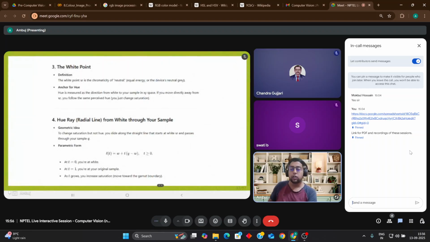Then the white point, what would be the definition? The white point W is the chromaticity of neutral, equal energy or the device's neutral gray. It is the anchor for hue. Hue is measured as the direction from white to your sample in XY space. So if you move directly away from W, you follow the same perceived hue, and you just change the saturation. Then the hue ray, or the radial line from white to your sample. The geometric idea is to change the saturation but not the hue value.